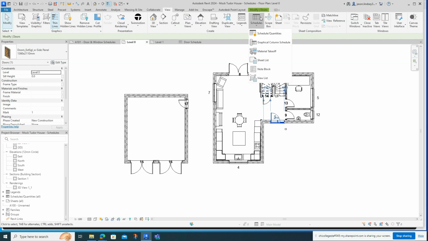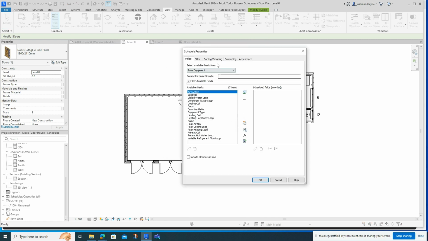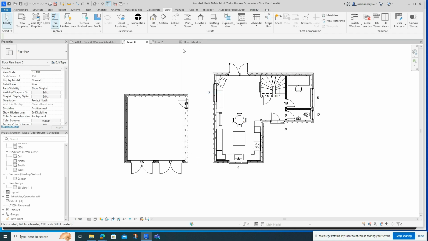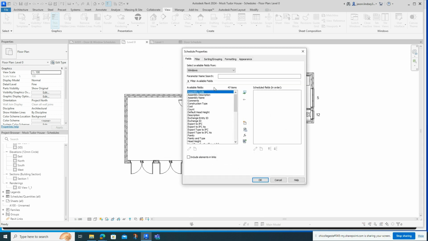So into view, into schedules, this time W, takes me down to the W's, into windows, and for some reason it's not done that. So go back into schedules, down to W, windows, okay, that's better. And I'm going to have the exact same thing again.